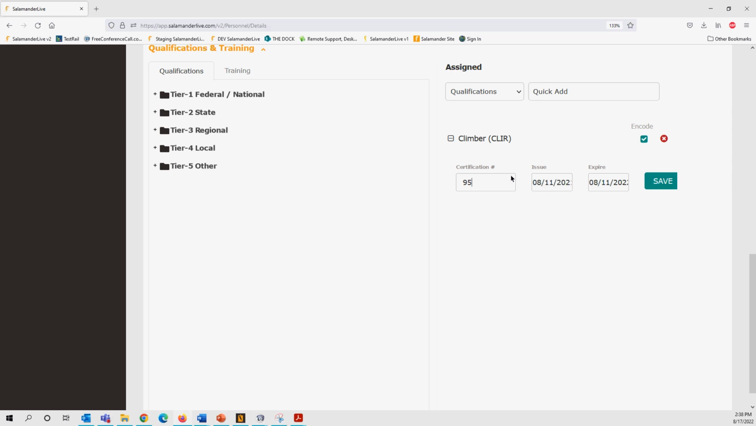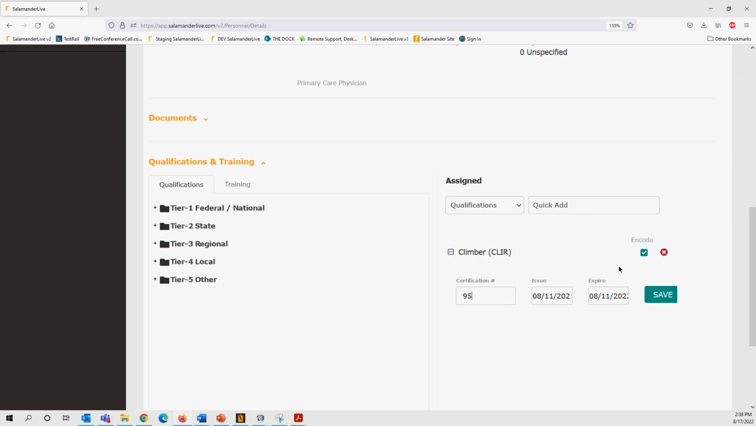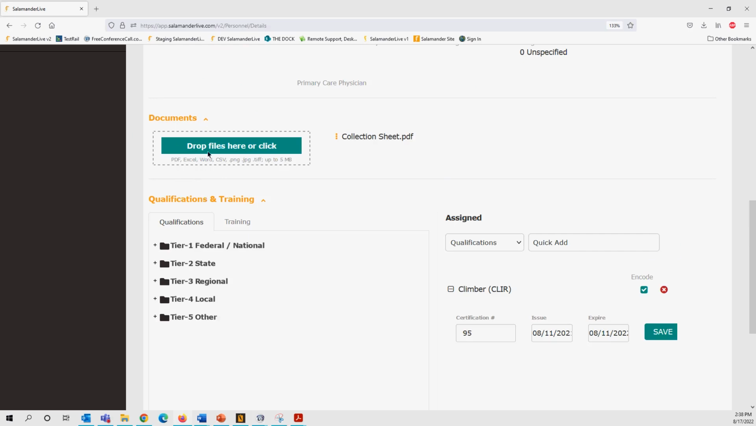And then when it was issued, so when they passed that exam or that certification, and when that certification expires, and then just click save. Okay. Things that will help you out with this, if you want to document that, you can upload documents in here on the document section. Just drag and drop the certificate in here, and it just provides proof that that person has that certificate.